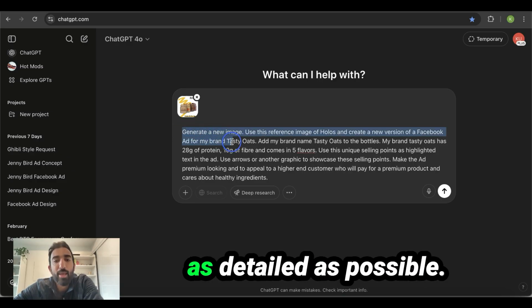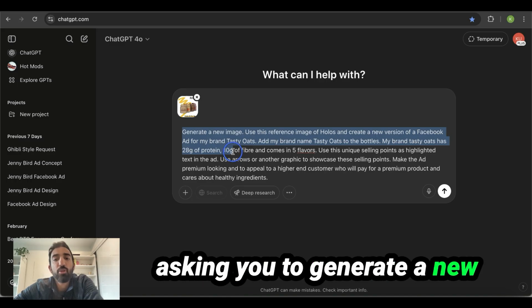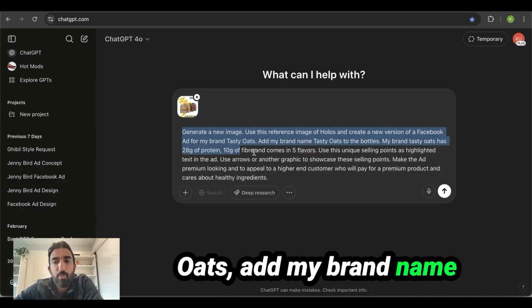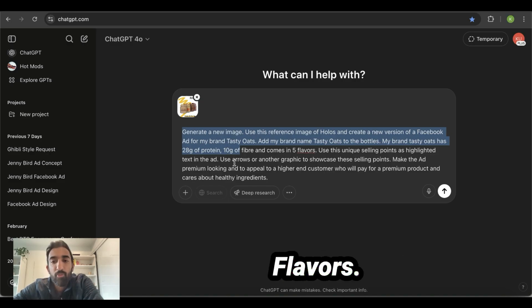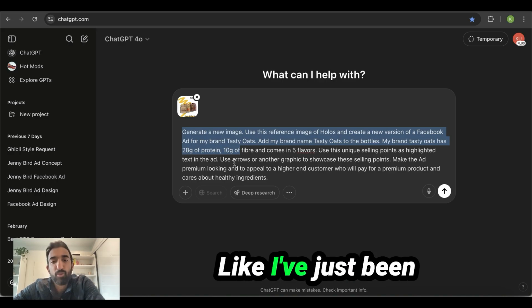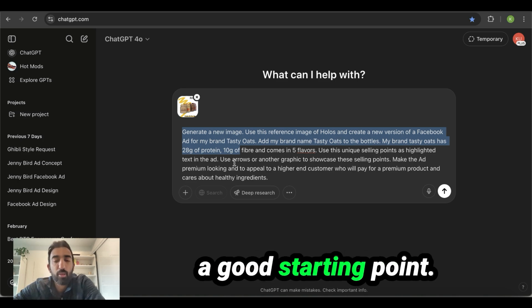I think you have to get as detailed as possible. I put a reference image, asking it to generate a new image for my brand, Tasty Oats, add my brand name, add all this stuff, like the protein, fiber, and that it comes in flavors. So you have to get really good at prompting. Honestly, I'm not that good at it. I've just been playing around. This might not turn out that good, but it's a good starting point.